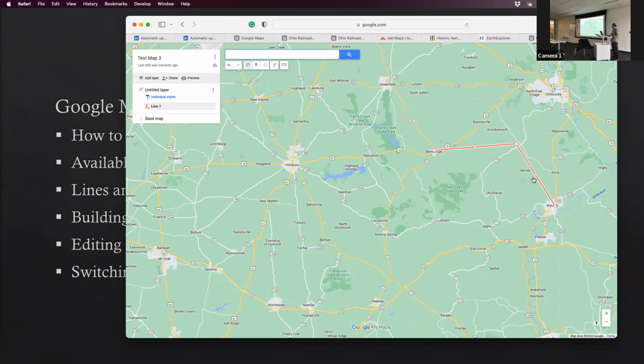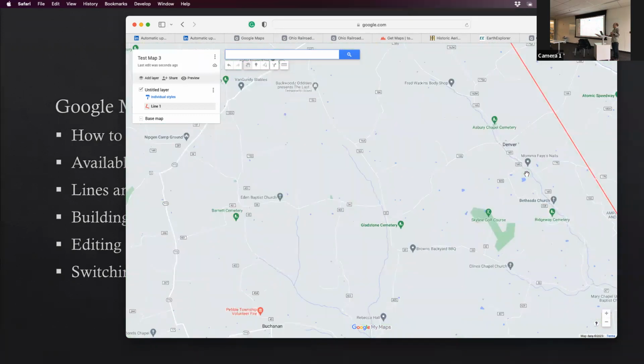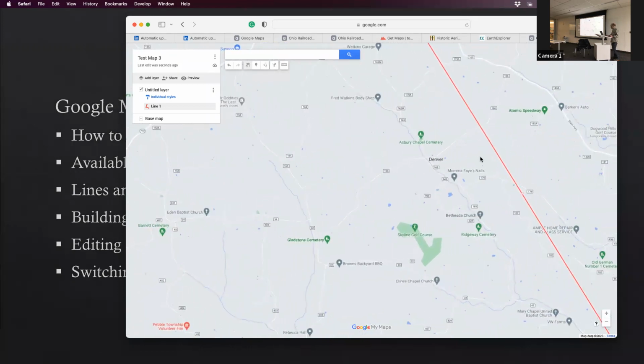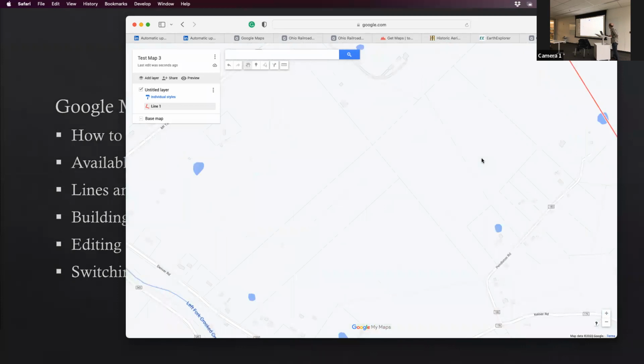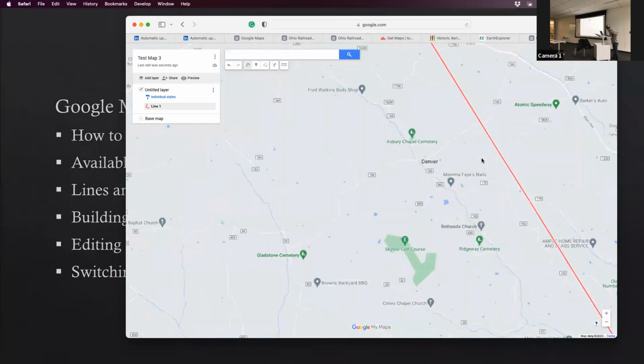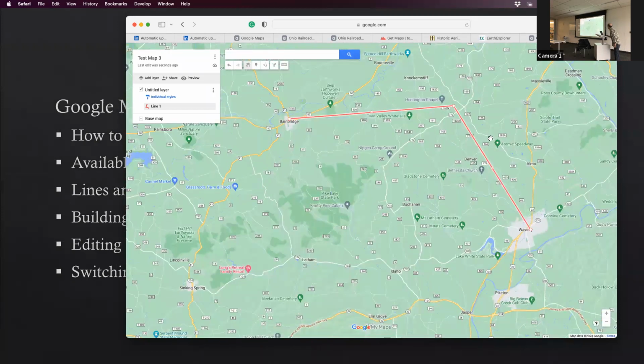Now I know that the DT&I went through Denver, so I'm going to zoom in there. Next I'm going to show you how you refine your lines once you start drawing it. It's a little hard to see from my angle, but as you get closer in, you'll start seeing, can you see the property lines? Denver, in the wrong place. There we go.